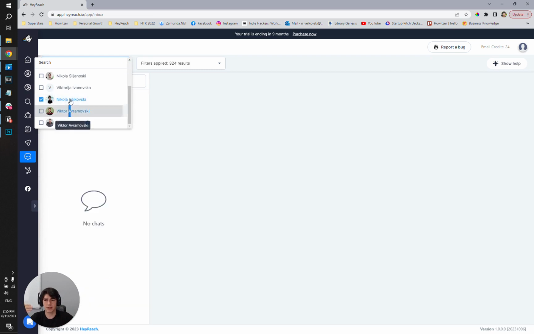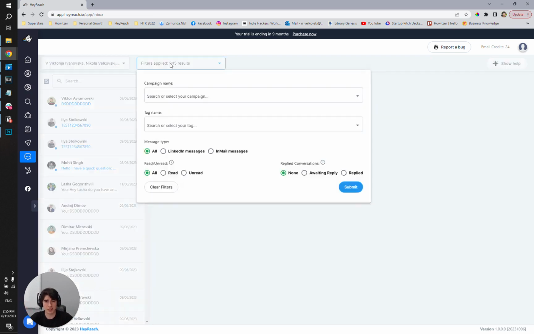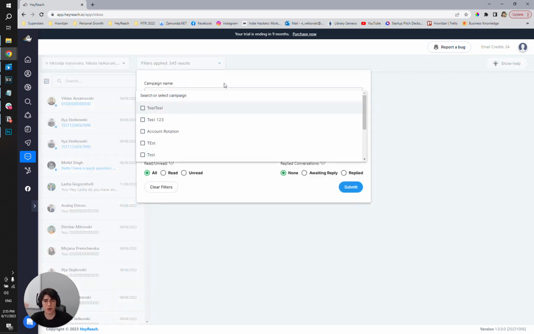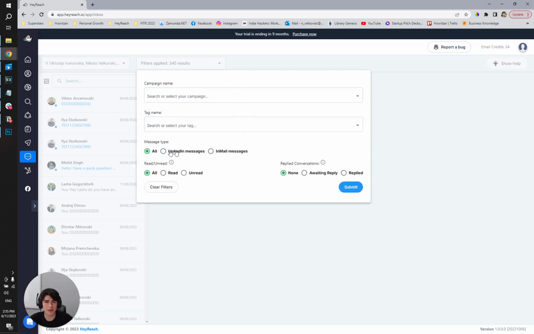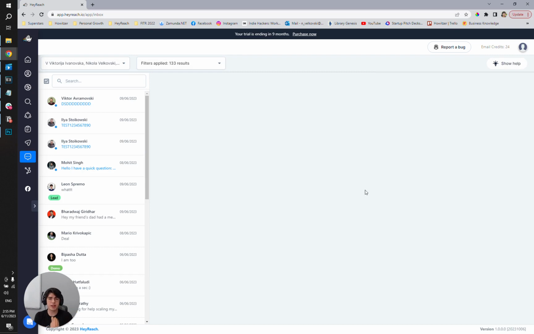Basically, I can select the inboxes I want to see. I can filter by campaigns, by tags of the prospects, and by message type. If I only want to reply to Sales Navigator messages or LinkedIn messages, I can do that. I can see only the people who are waiting for my reply or have replied to me, and so on. And here, you can easily manage your whole outreach by scaling it with the number of accounts.